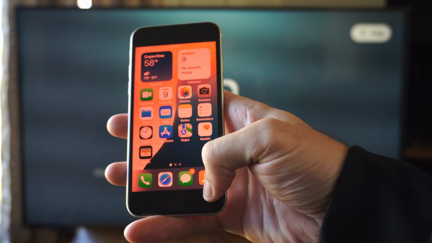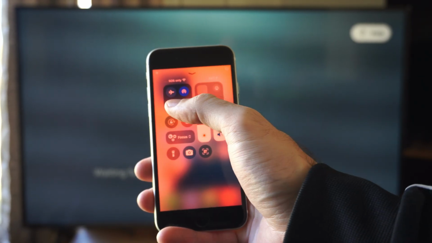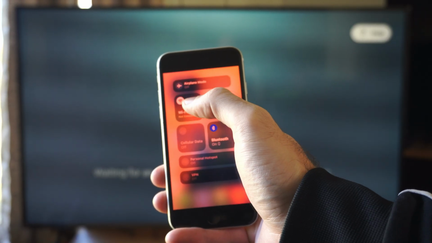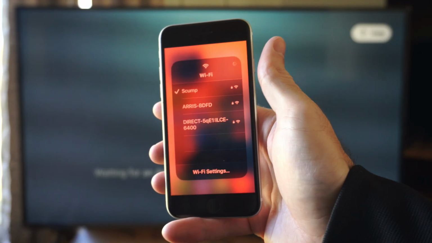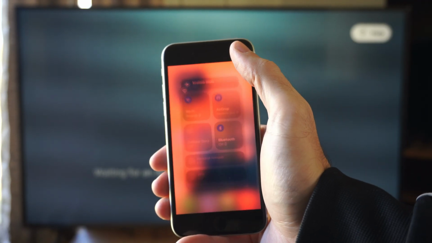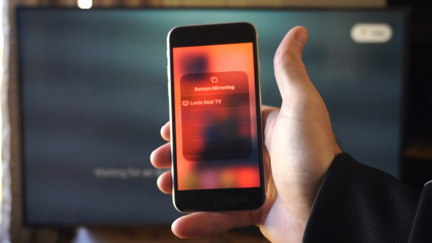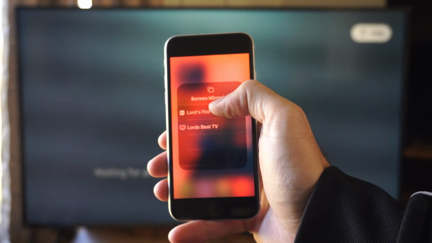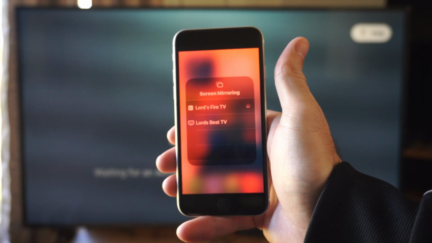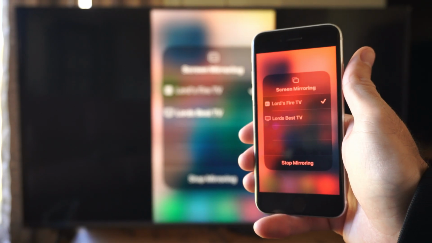So let's swipe down from the top, right? Or swipe up, depending on your version. And just make sure you're connected to the same Wi-Fi network as your Amazon Fire TV. So I am. So I'm gonna click in the open space and then these two little boxes. Now it's gonna detect your TV because you have the AirPlay receiver on. So let's click it. And now it should pop up on the screen behind me.